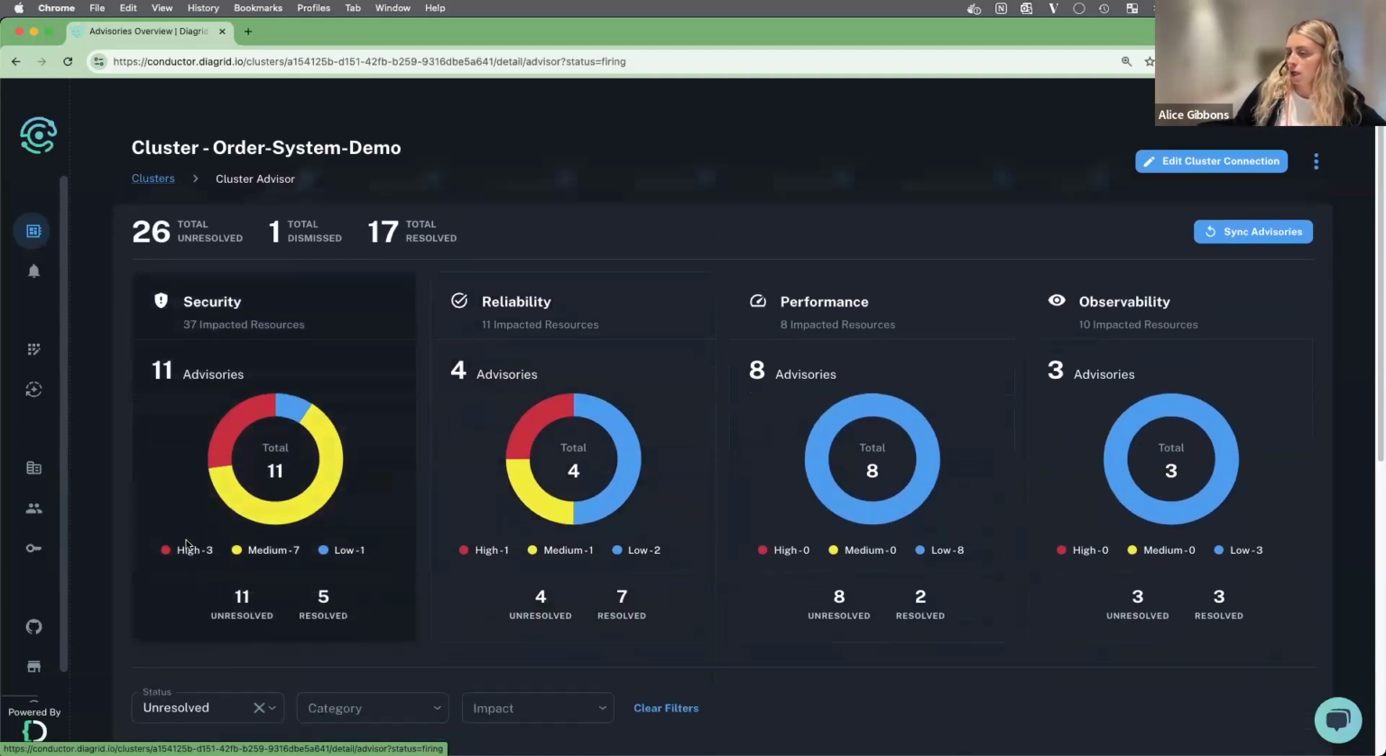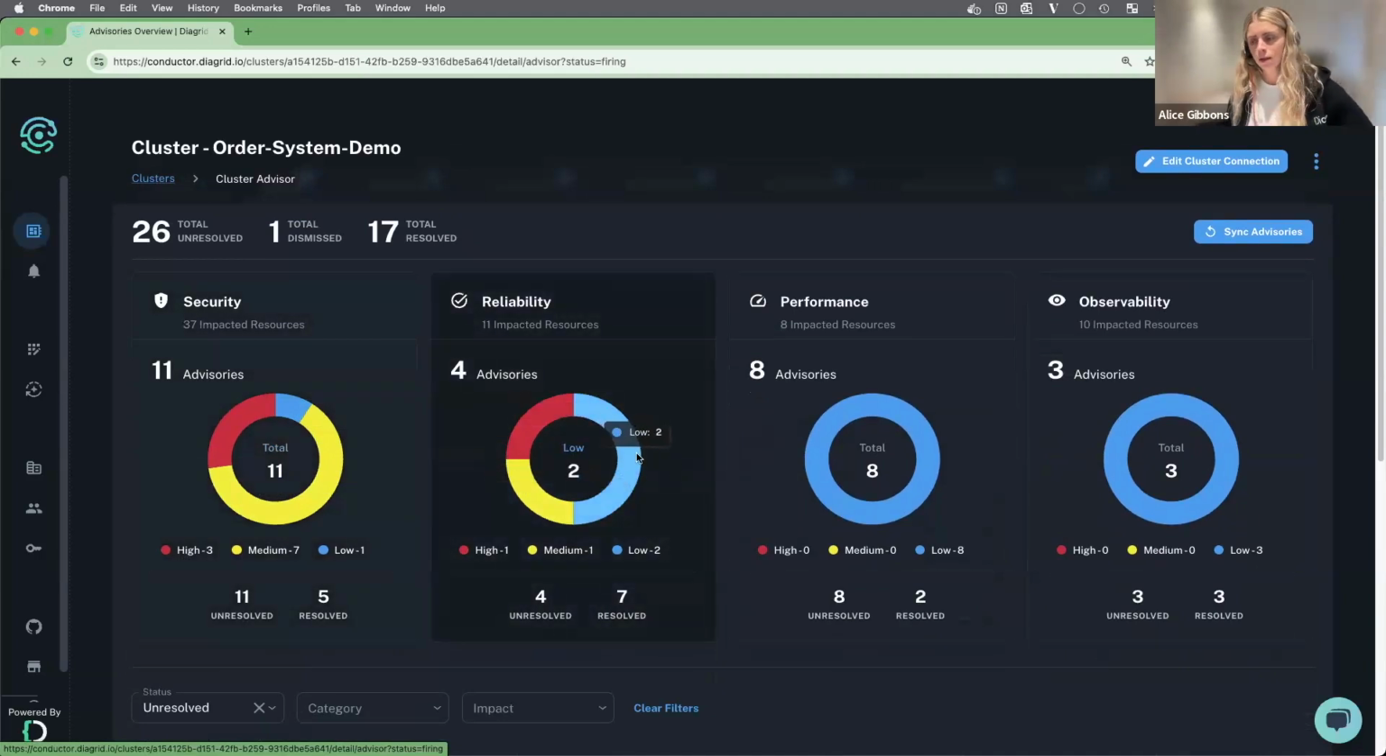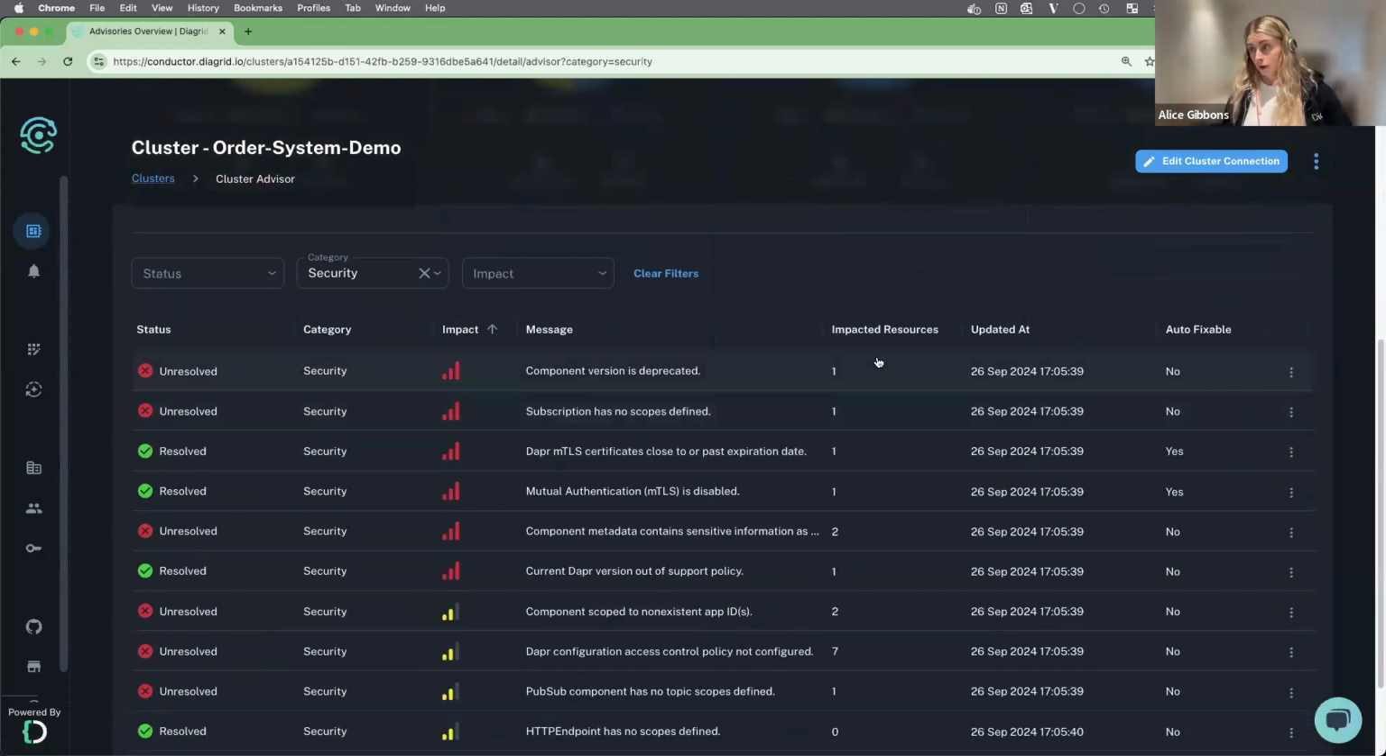And I can also see a breakdown of how many are high, medium, or low in each of these categories. Obviously, the high ones being the highest impact on your security or on your reliability, things like that. So taking a peek into security first, I wanted to call out a few that we've recently added.